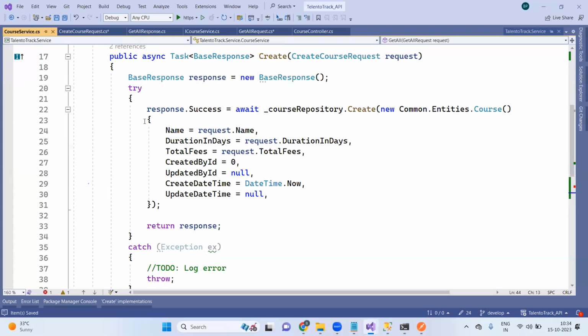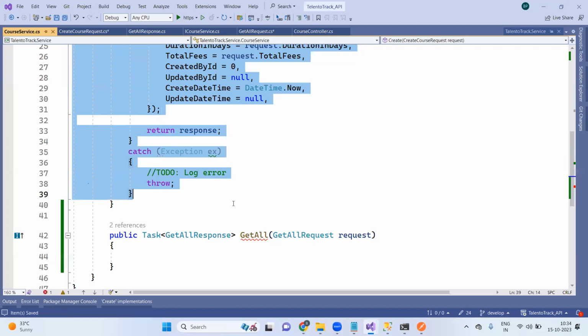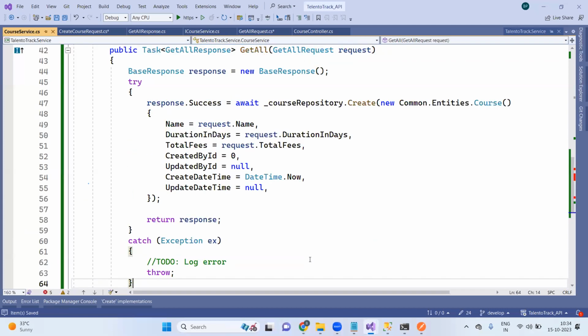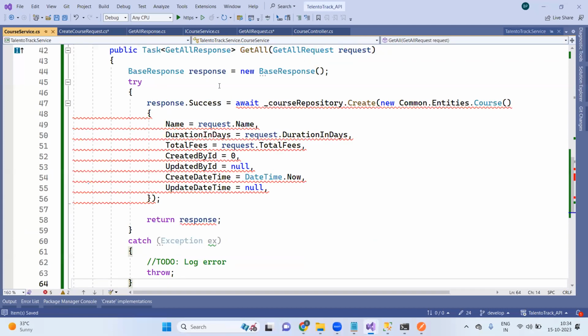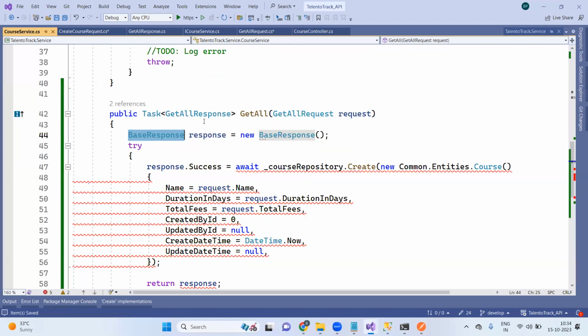What are all the things I need to do? Obviously try, catch, return object, all these things we require. So copy paste. In the base response, instead of that, I want to return the get all response. So I will create an object of the get all response class.